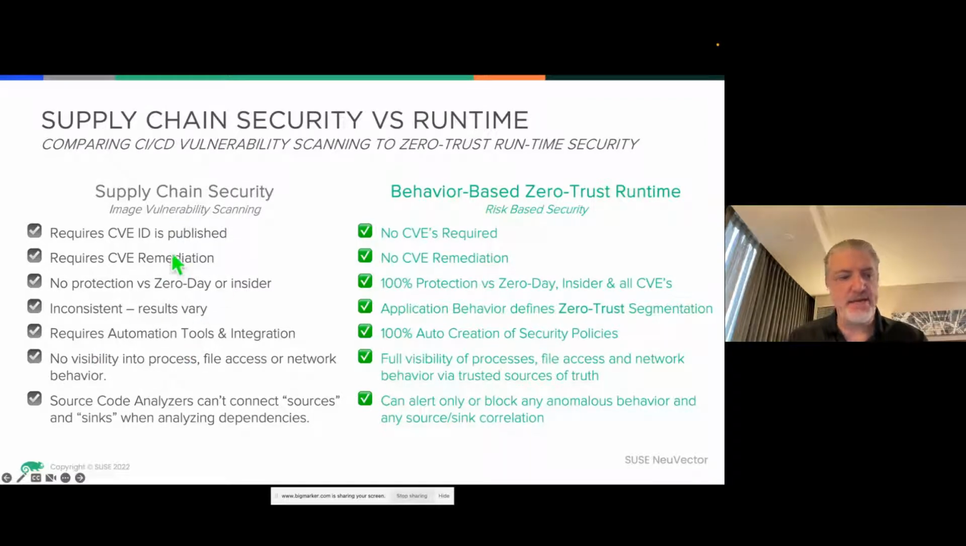You can see the bullets here. You have to have a CVE signature to identify it, right? You have to have something that says, well, this is what it looks like in these libraries or whatnot.